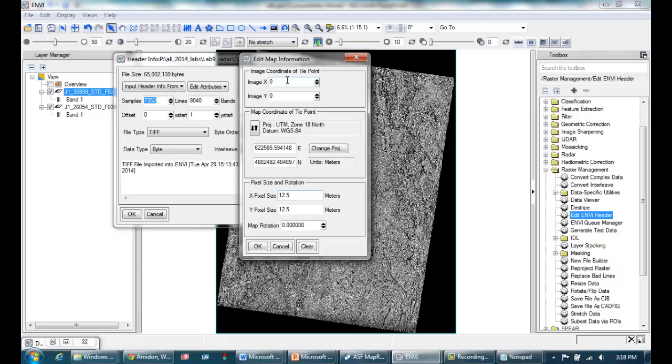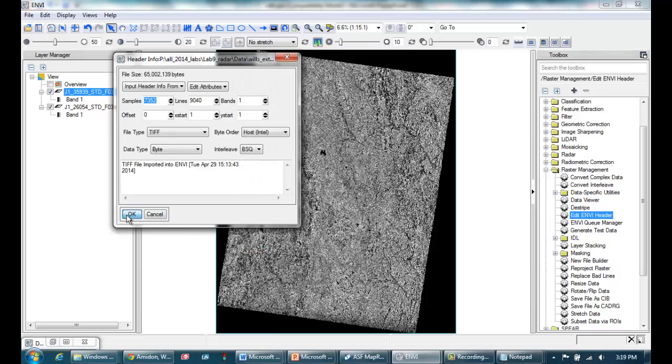Okay, so I've denoted that the image coordinate will be 0, 0, x and y. That's the top left pixel. I clicked this button and changed the projection to be UTM zone 18 with a WGS84 datum. Then I copied in the easting and the northing of that top left pixel, and I set the pixel size to be 12.5. So I'll hit OK, and I'll hit OK again.